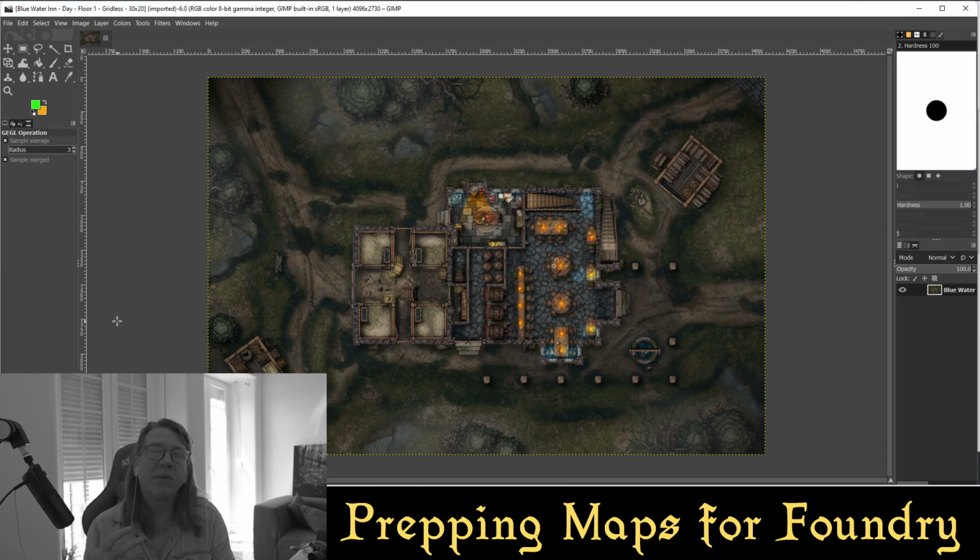GIMP is a open source free software. It is probably the best open source photo editing software out there. So if you don't own Photoshop and you're looking for some powerful photo editing software, highly recommend GIMP. GIMP is kind of like the Foundry of photo editing software. There's a lot of people that make some tools and support for it. It has a really big supportive community. I'll put a link down to GIMP down below.